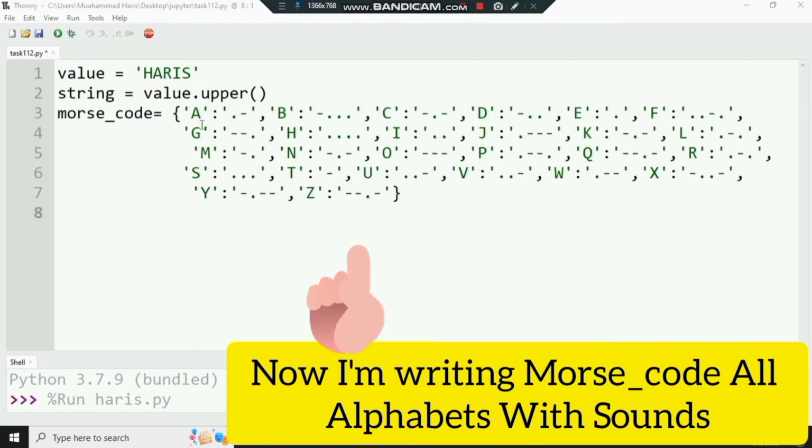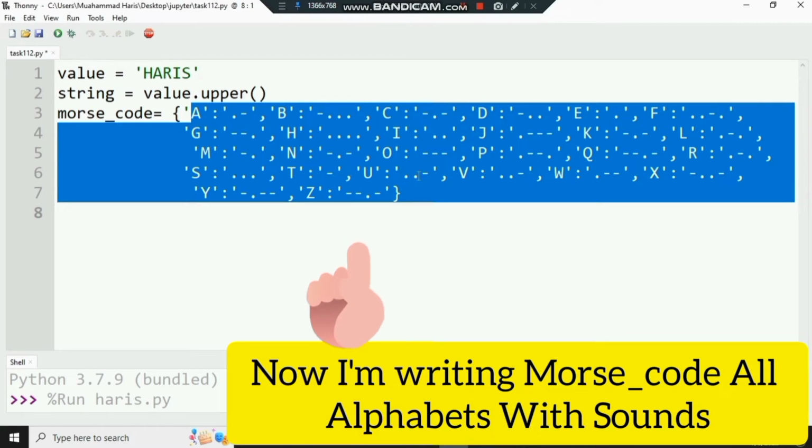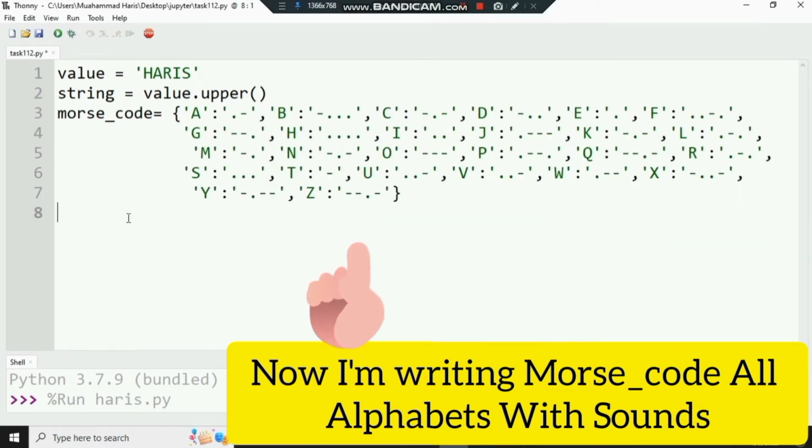So this is actually the sounds with alphabet. So guys, this is also given in the description, you can access it easily.